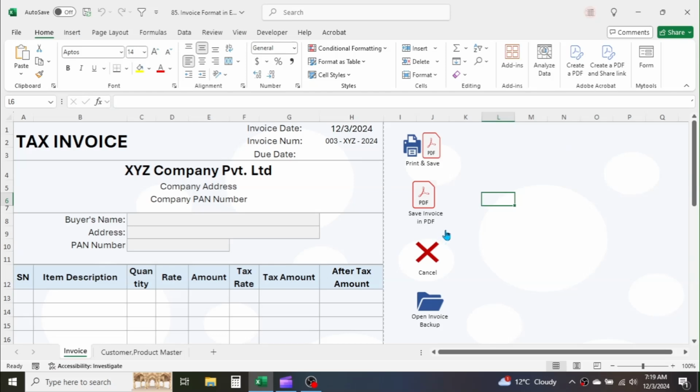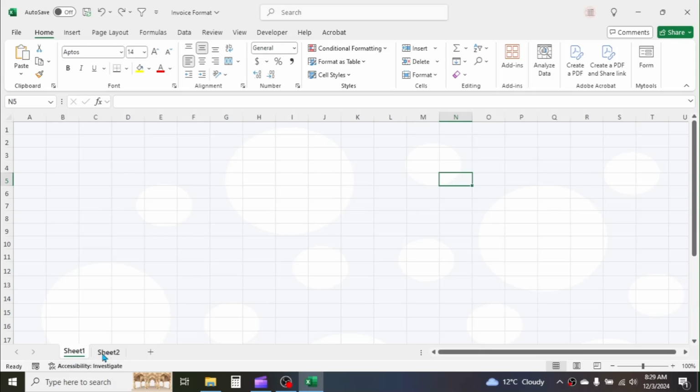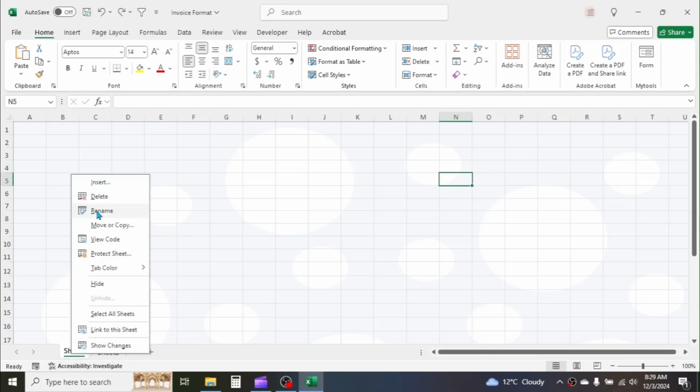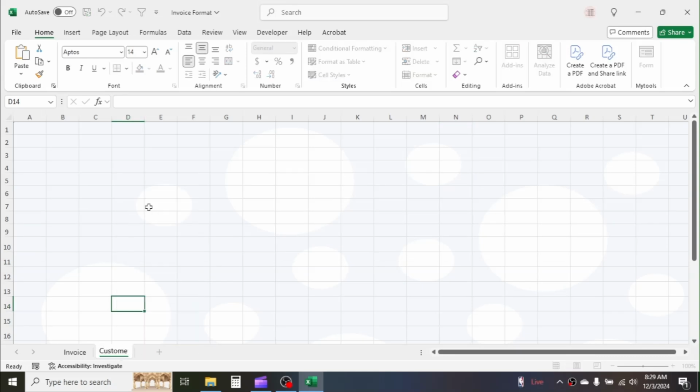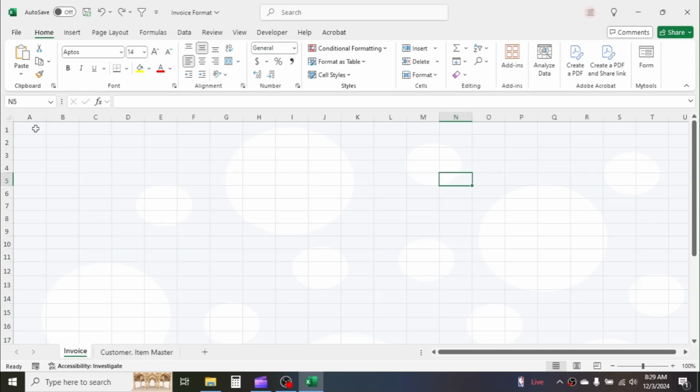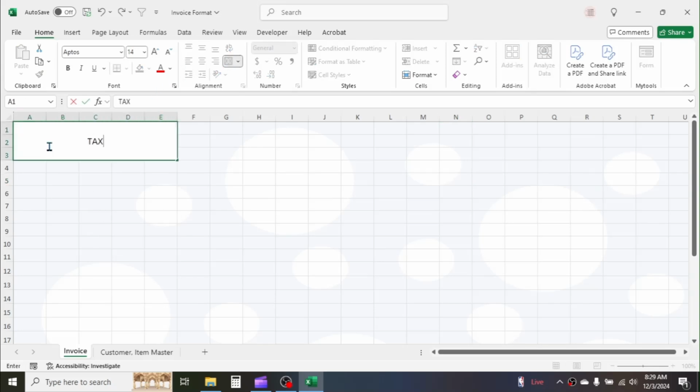Let's start learning how to make this template with a step-by-step process. Take a blank workbook with 2 sheets. Rename the first sheet as Invoice and the second sheet as Customer, Item Master. In the Invoice sheet, select cells A1 to E3 and merge them. In the merged cell, write Tax Invoice and increase the font size.